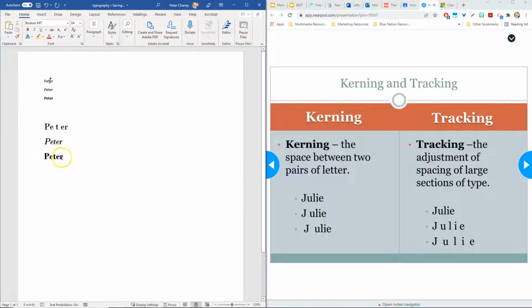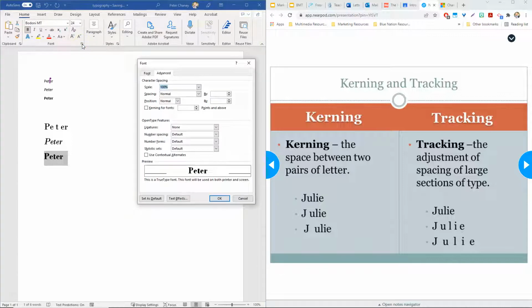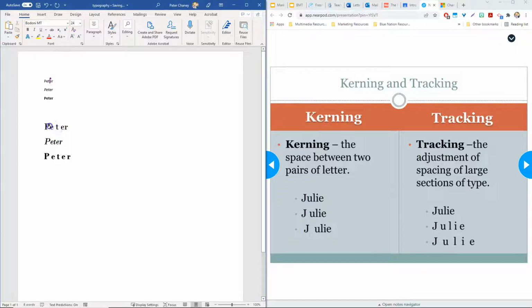What I want you to do for the third one is we're going to space out the entire name. We're going to do tracking, which is the adjustment of spacing of large sections of type, so the entire name. Again, highlight the entire name, hit this symbol for font, and we're under Advanced. We're going to expand again, and let's do 5 points one more time, and we'll see that the entire name now is spaced out. This one is just between the E and the T, and this one is going to be the entire name. So that's demonstrating kerning and tracking.